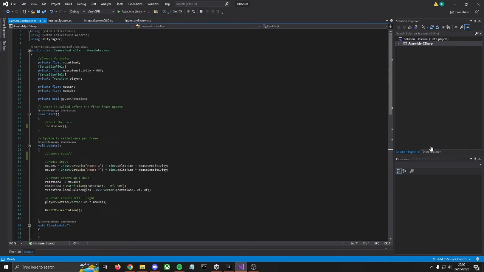Next up is the camera controller. It takes all the variables it needs, such as the float X rotation, the mouse sensitivity, which is set in the inspector, and the player transform. On start, it locks the cursor. This way, when the player starts the game and plays throughout the level, they don't have to worry about clicking other things on their monitor or going outside the window, as their cursor is just locked in the game view.